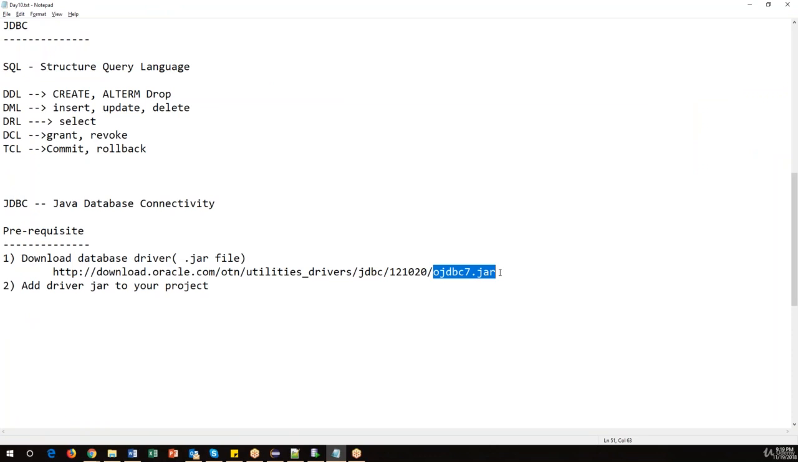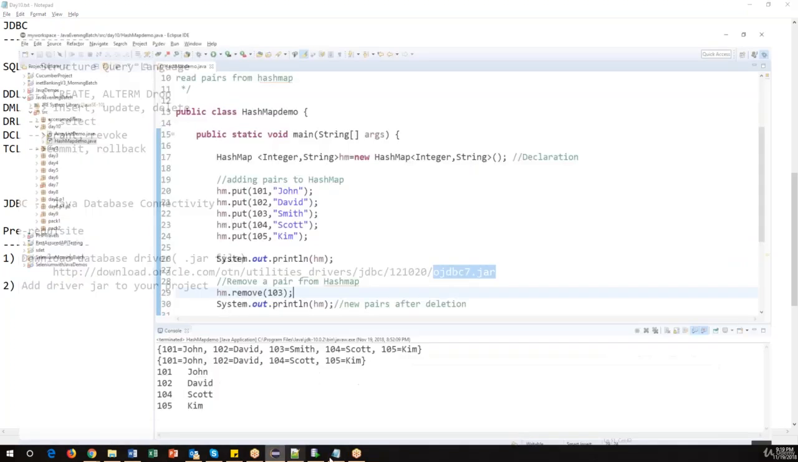There's a prerequisite, okay, because we are interacting with the database. So every database has different drivers, and here I'm showing only Oracle. Right, so once we get this jar file, if you want to use the classes and methods which are already available in this jar file, then we need to add this jar file to your project, in the Eclipse project. How to attach this jar file to your Eclipse project? I'll show you now. Go to your Eclipse.